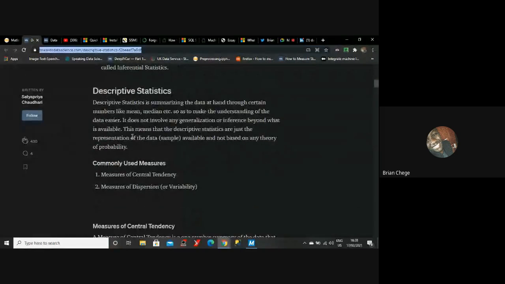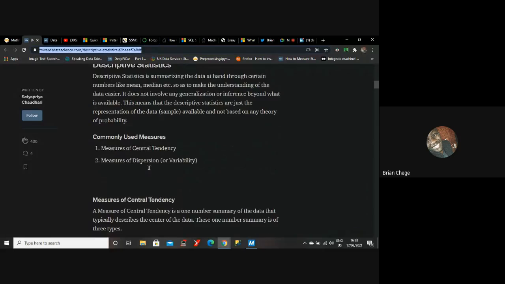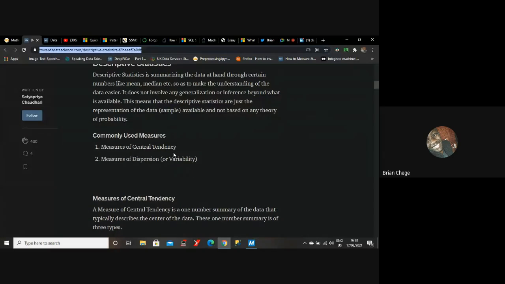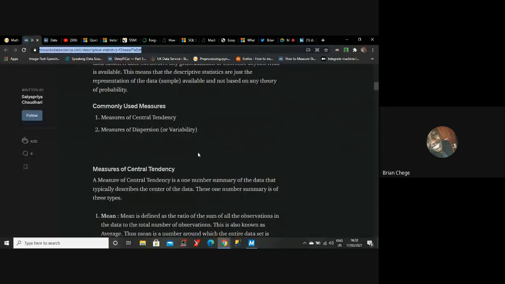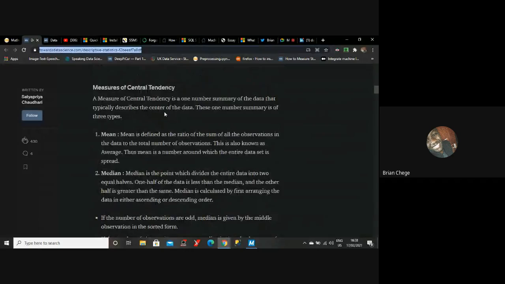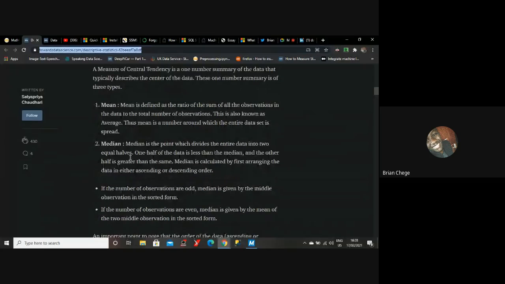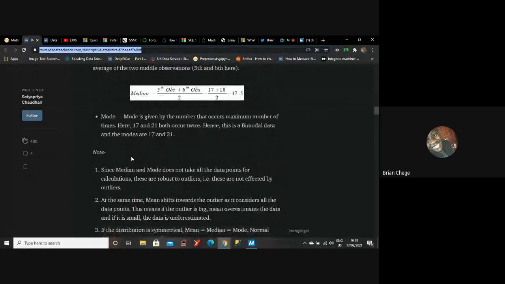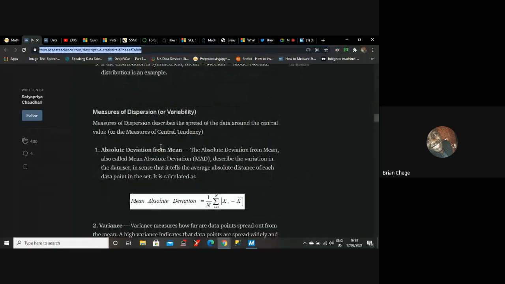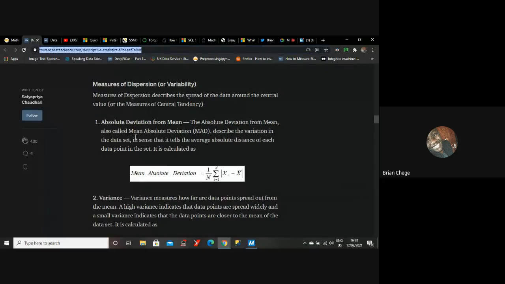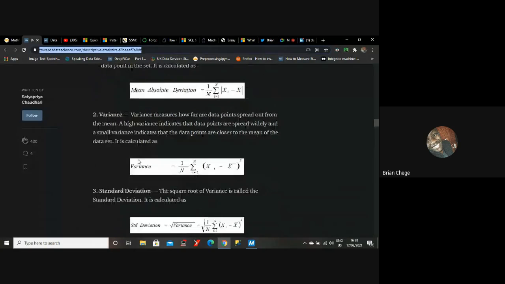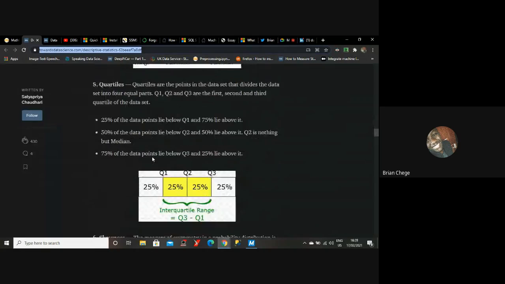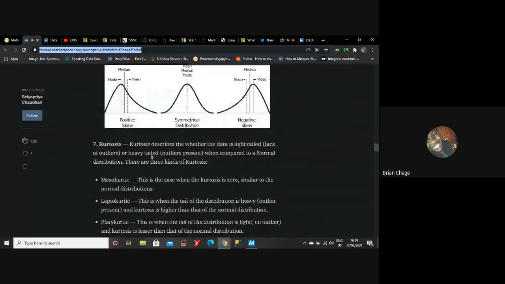So descriptive statistics are the common measures of central tendency and the measures of dispersion or variability. The measures of central tendency include the mean, the median, the mode. The measures of dispersion or variability include the absolute deviation of the mean, the variance, the standard deviation, the range, the quartiles, the skewness, the kurtosis.